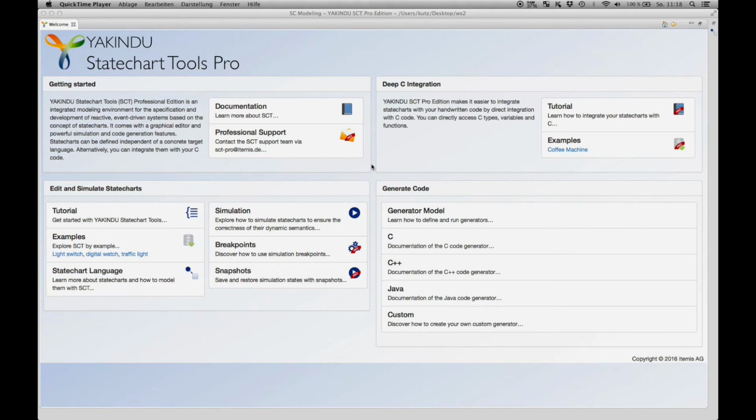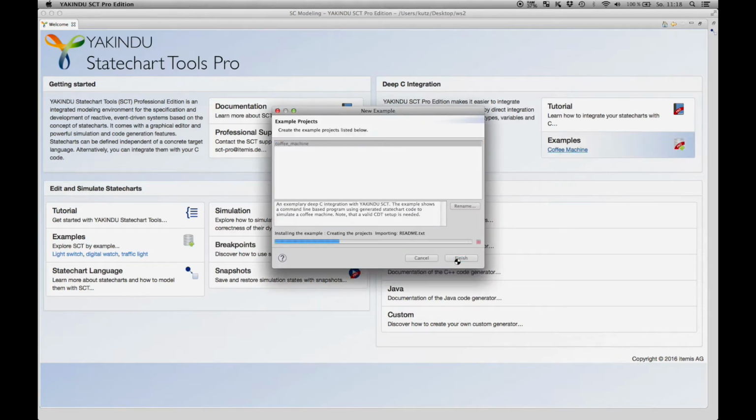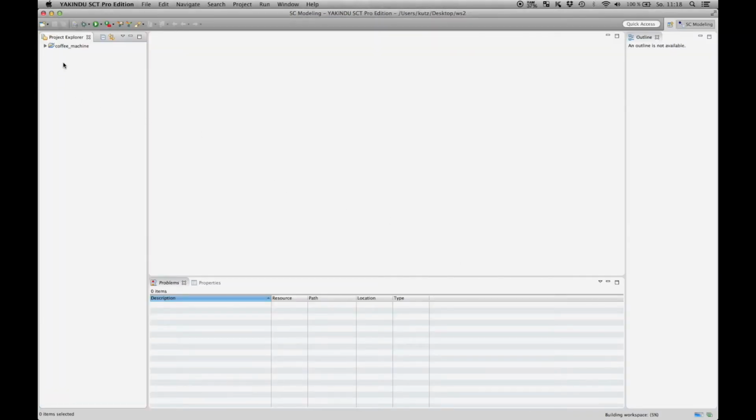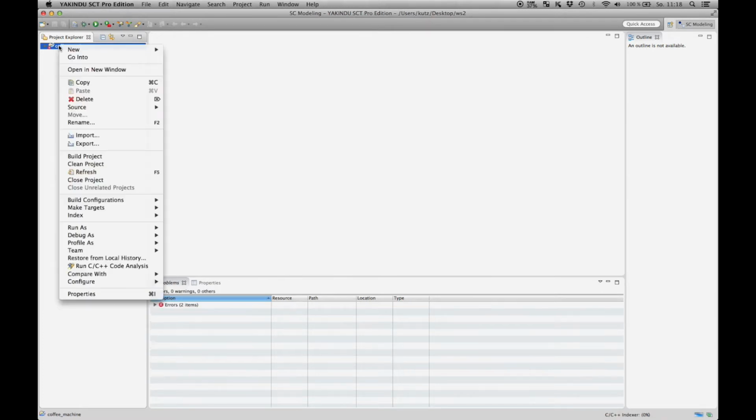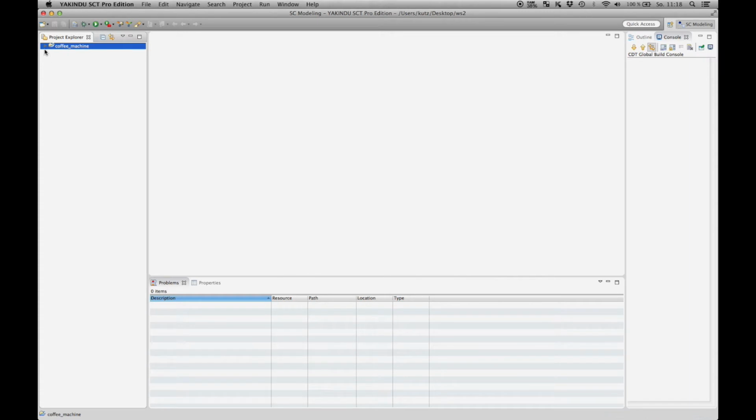And welcome to this screencast about the Deep Sea integration feature of the YAKINDU Statechart Tools Professional Edition. What you see here is the welcome page of the tool, and I will directly import our coffee machine example. In case you see some error markers after importing the example, just clean the project once and you will be fine.